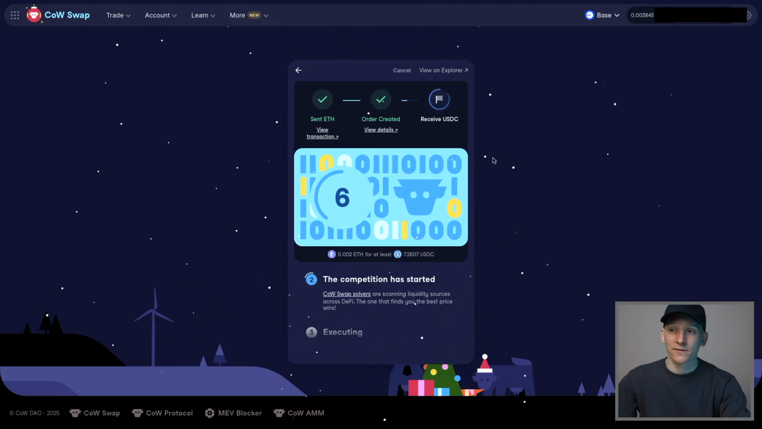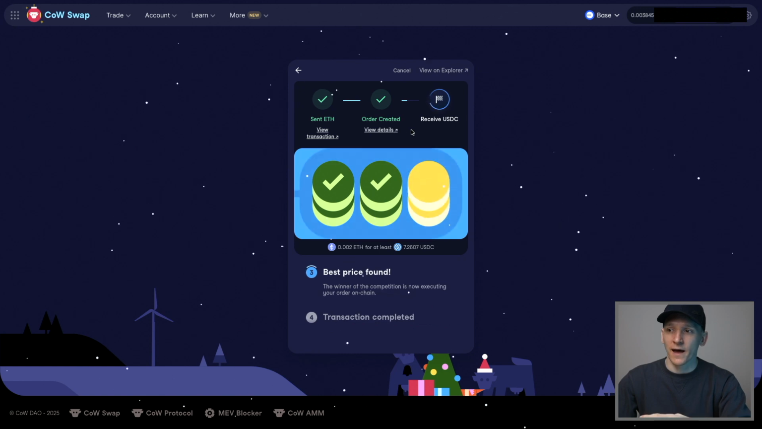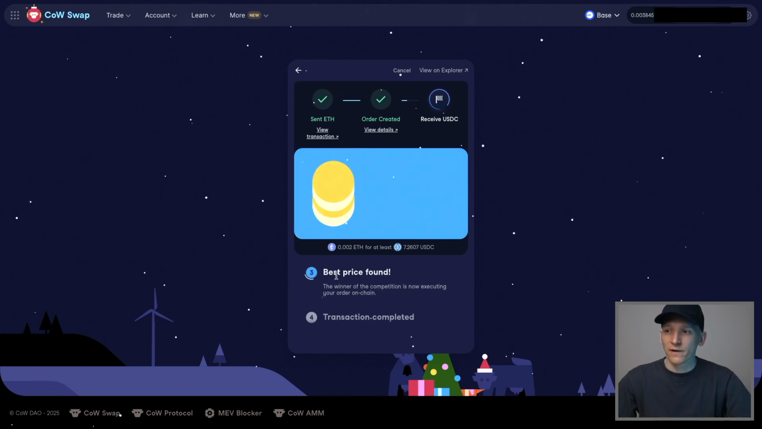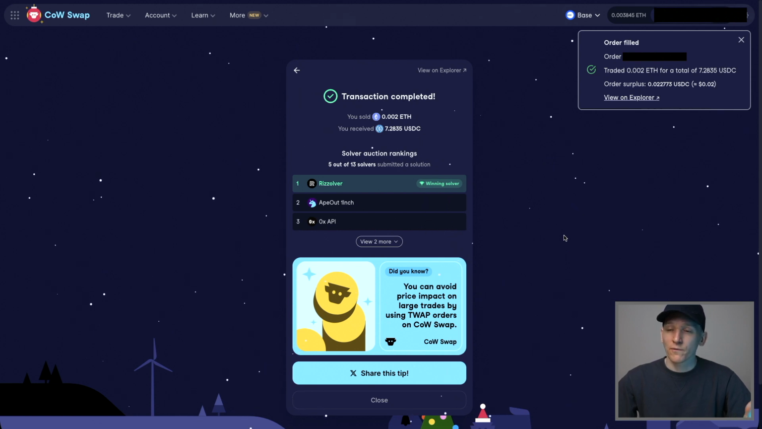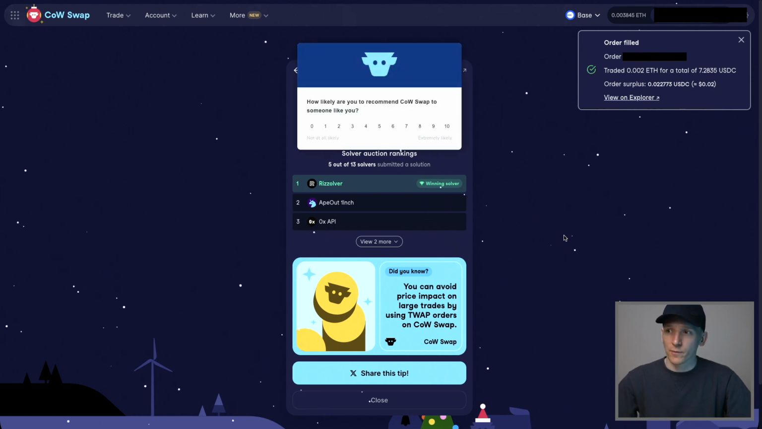Everything's been accepted as you can see, and it now is receiving that, looks to be swapped. So best price found, literally that took like 5 seconds and there you go, it's all swapped. So you've swapped it with the best price. You've also hopefully removed any MEV from your transaction as well.